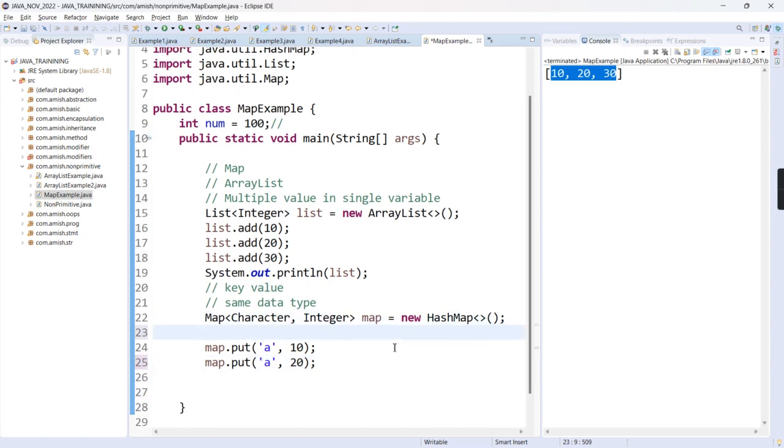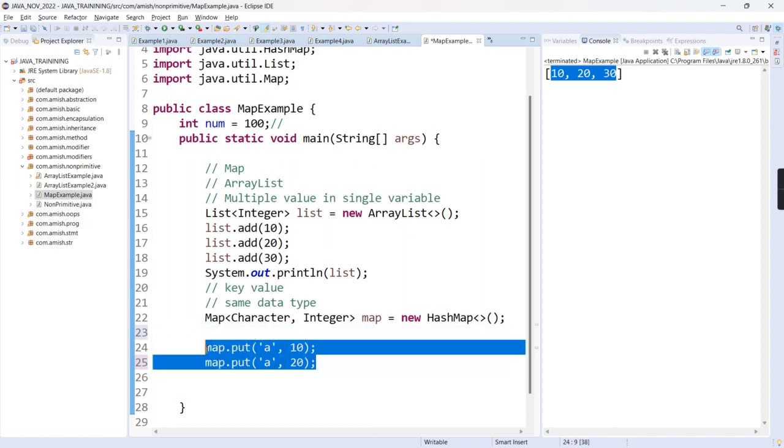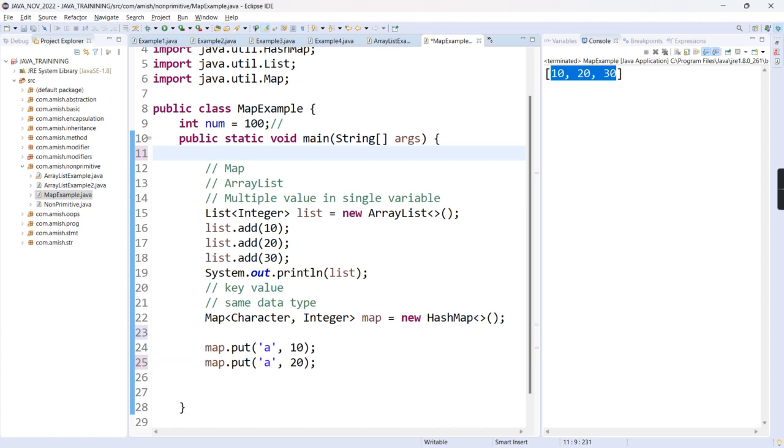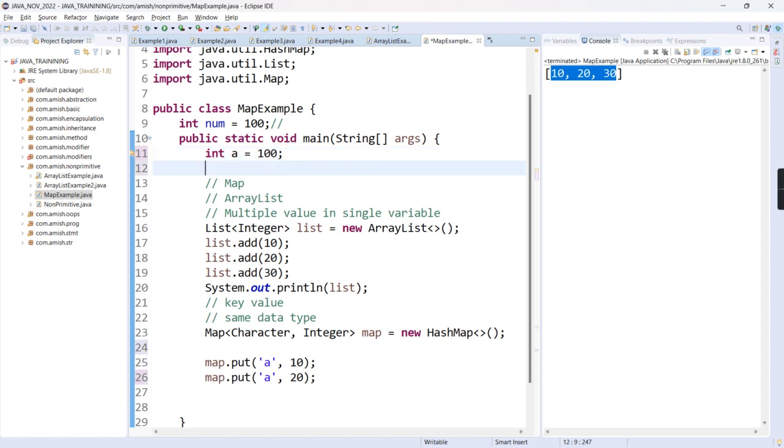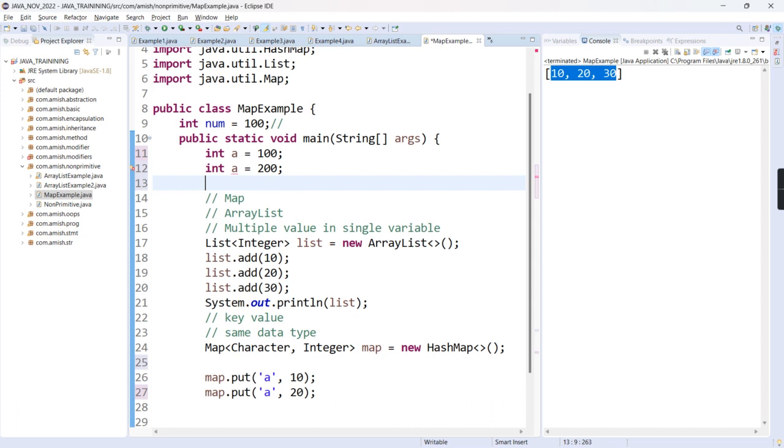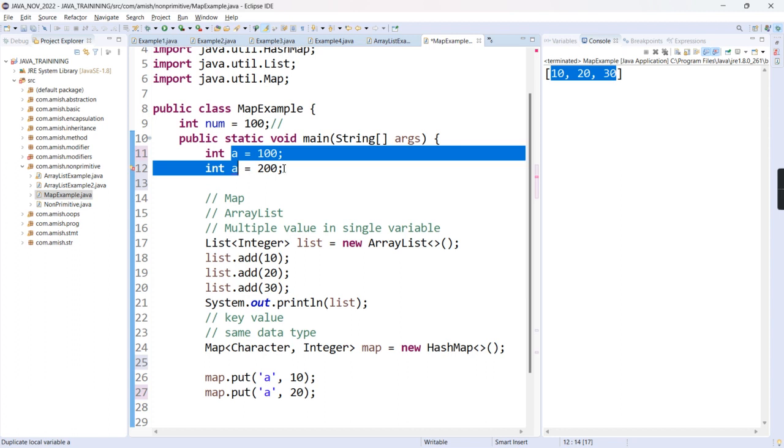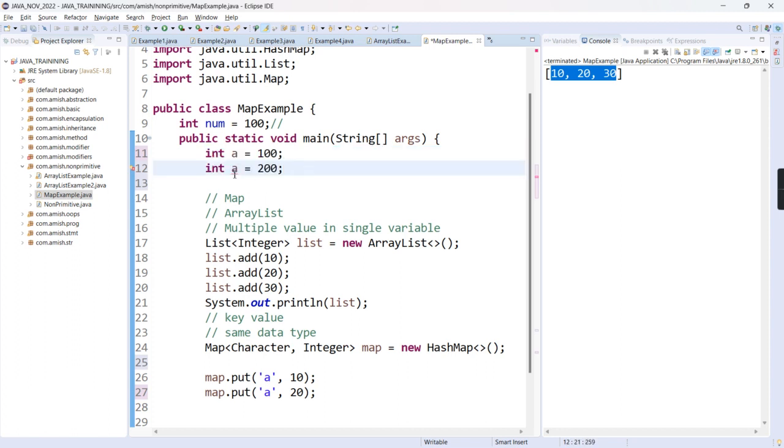Why can't we create duplicate keys? Understand here: int a = 100. Here I have created one local variable, int a = 100. Again I am creating int a with some other value. It is not possible. Why? Because we are creating the same variable in the same scope. It will give an error. What error? Duplicate local variable a.